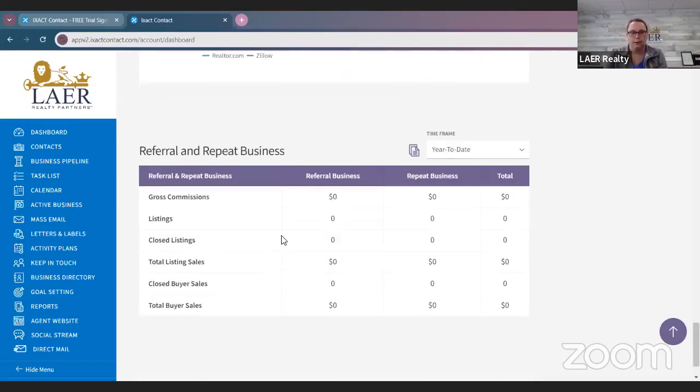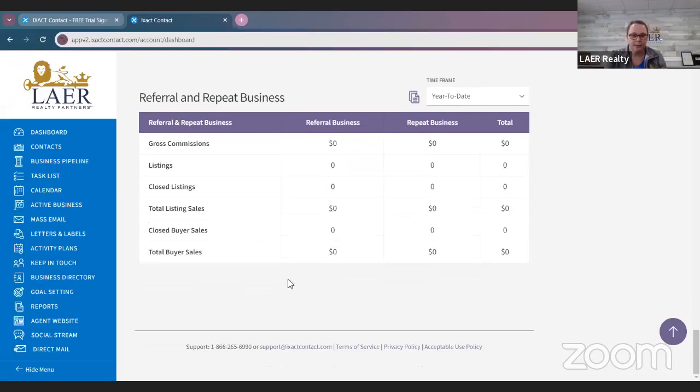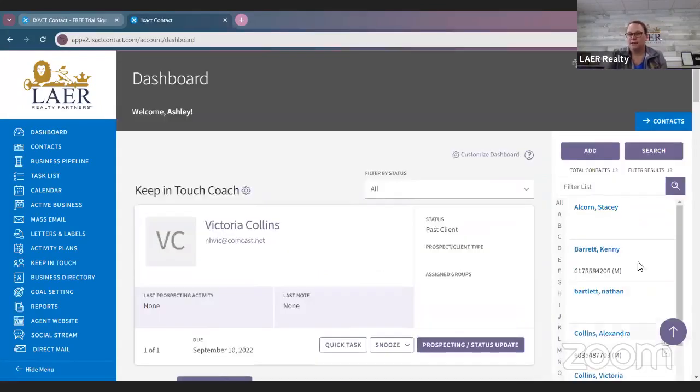original source report. And so this just breaks down where your leads come from: Zillow, Realtor.com, sphere of influence, if they're a referral from another agent, if it's a Zillow lead or another lead subscription or a referral-based program. It will keep track of all of that, and it'll break it down for you in different graphs. Right here, referral and repeat business, you can also keep track of that stuff. And then over on the right side is where all of your contacts are.